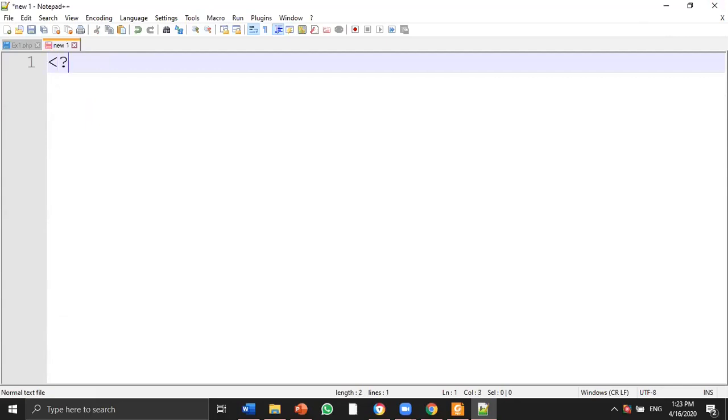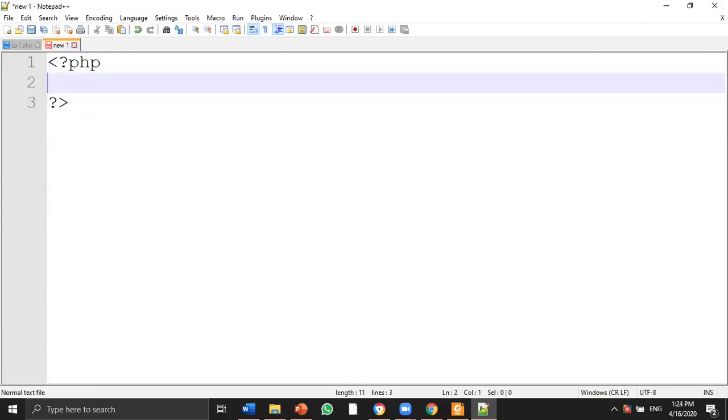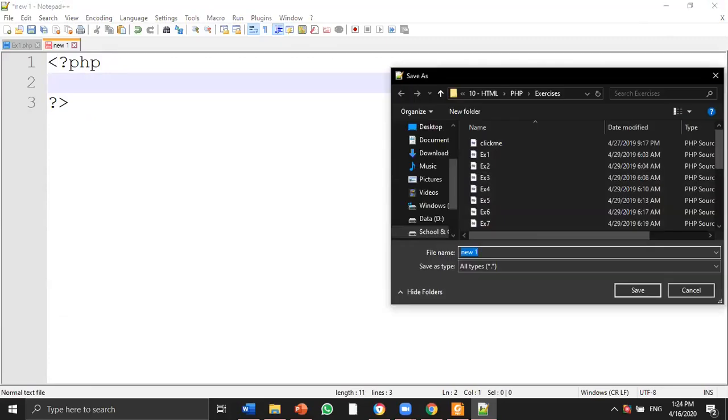So angle bracket question mark. It will look something like this once you start it. As I've explained earlier, it needs to start with question mark PHP, and this is the end tag. It doesn't give you the color code because I've not saved it properly. So I'm going to save it now.